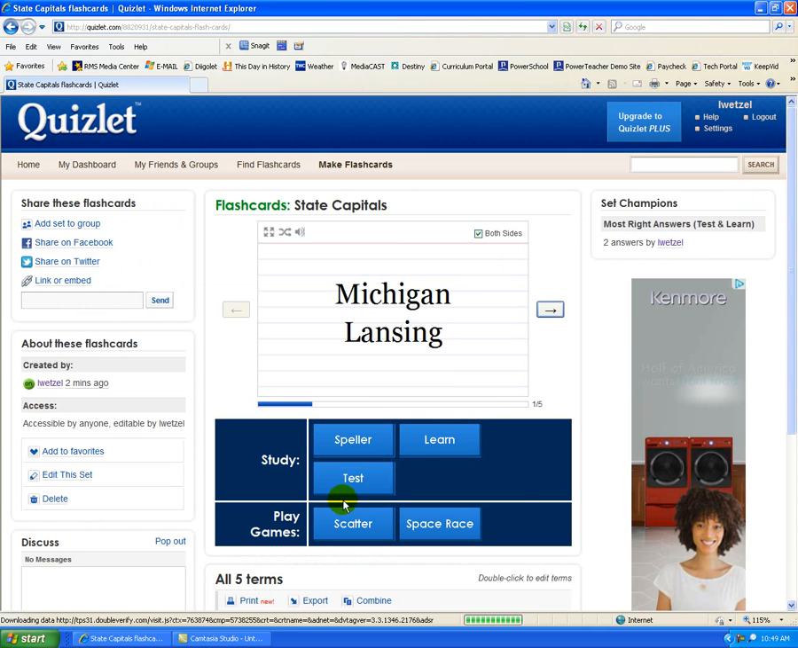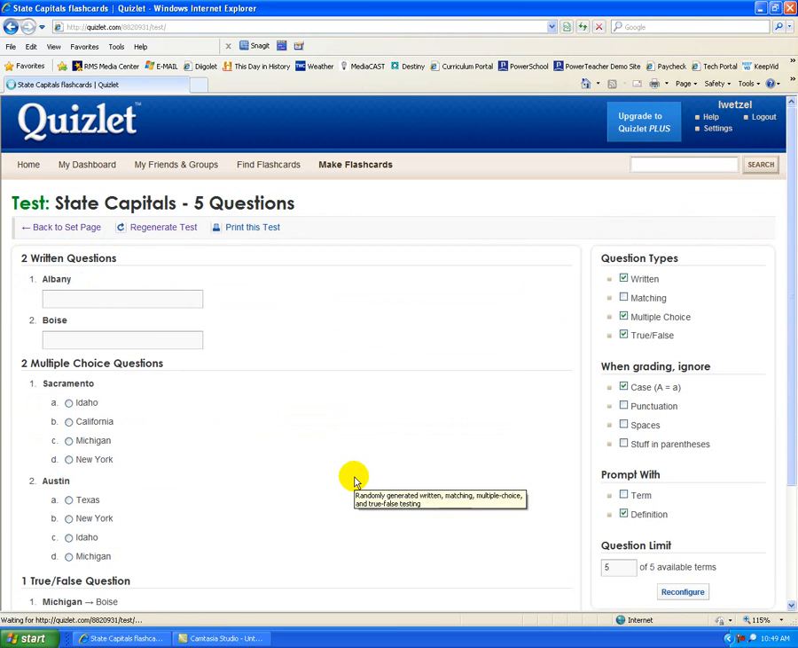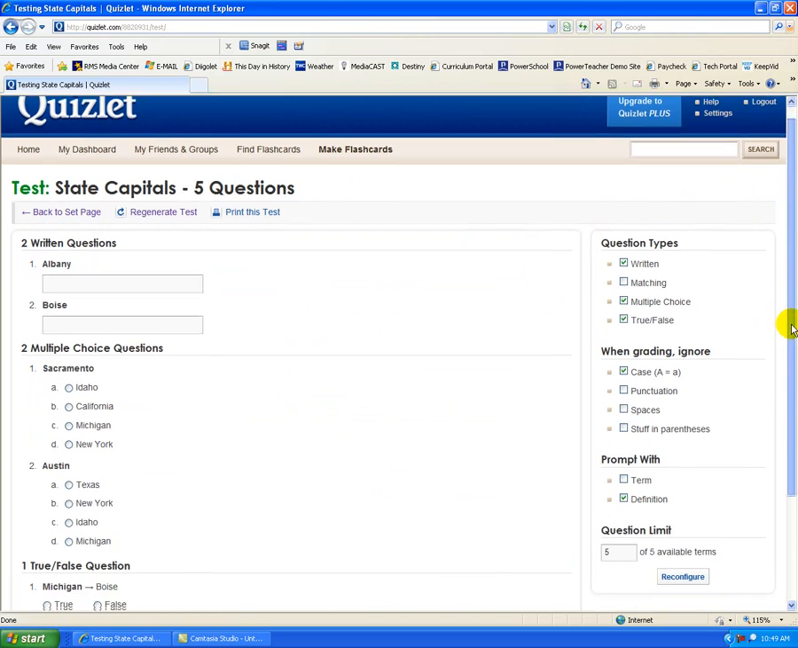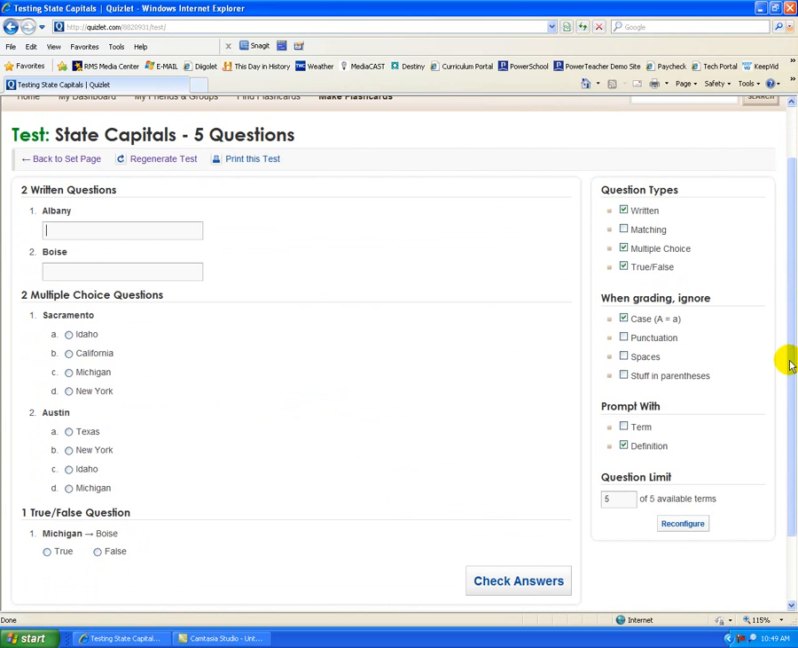And finally, there is the test feature. It will actually create a test out of your flashcards. So written questions, multiple choice questions, true, false, and you don't have to do any of the work.